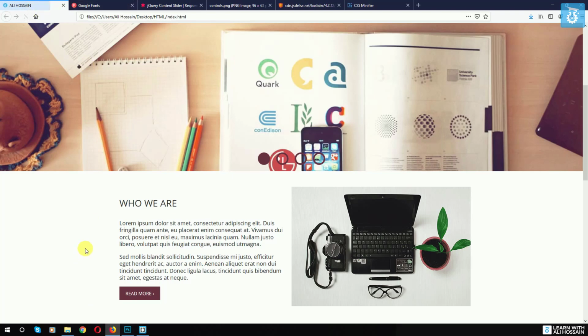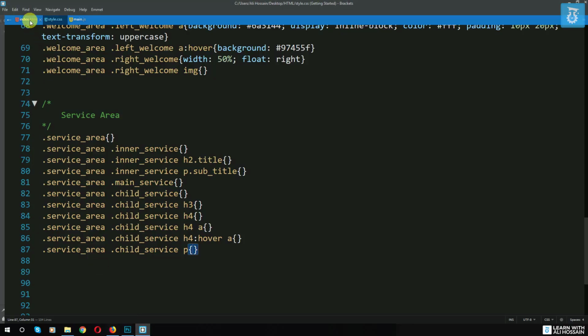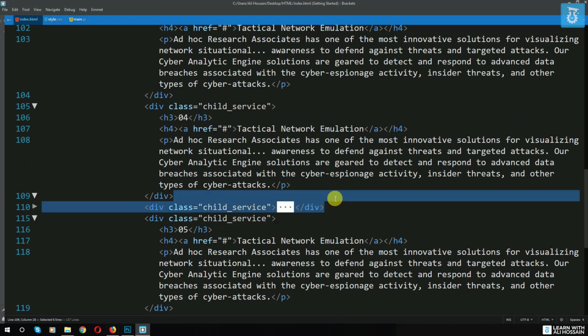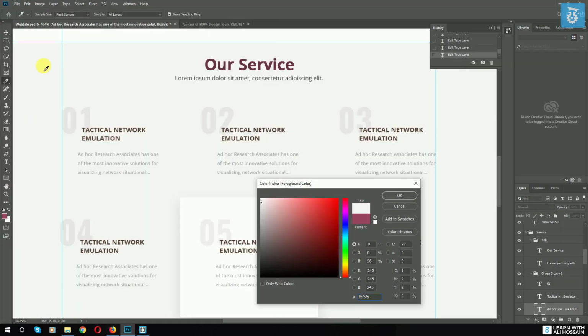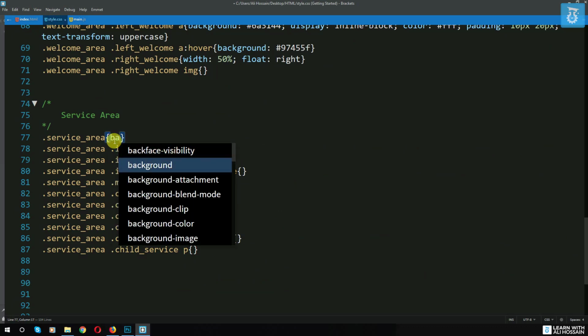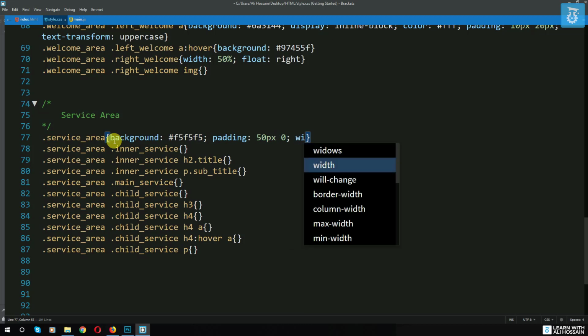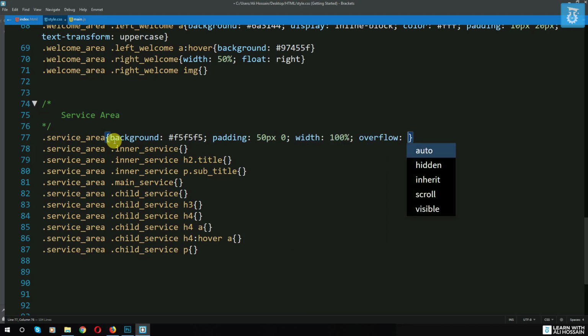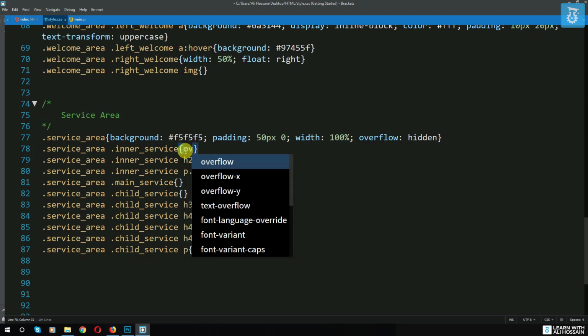Okay, now if I refresh you can see that this is such like that. As you can see here I have a section I added, and I should remove this. Okay, this one. Okay, now we have 6 items here. Okay, so as you can see here I have a background color. I can copy the background color from here, and I will add here background color will be this one. Padding will be 50 pixels 0, width will be 100%, and overflow will be hidden. Okay, for inner service also I will add here overflow hidden.